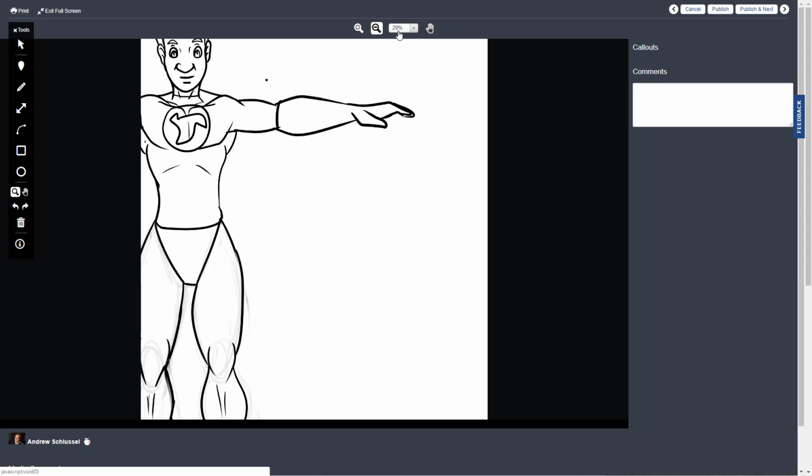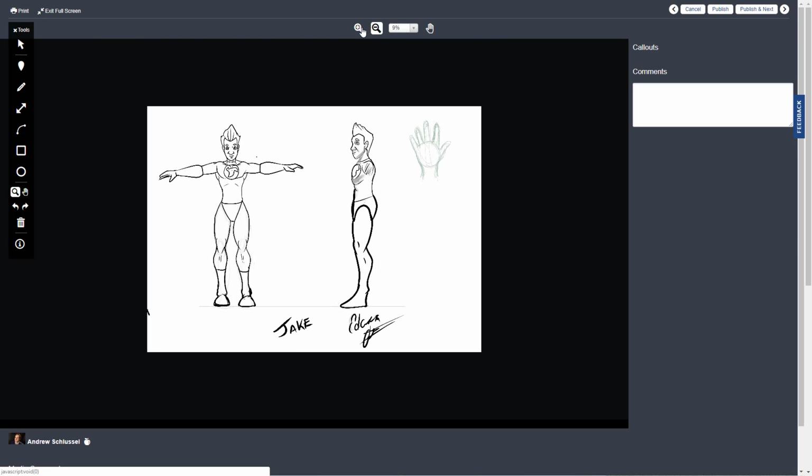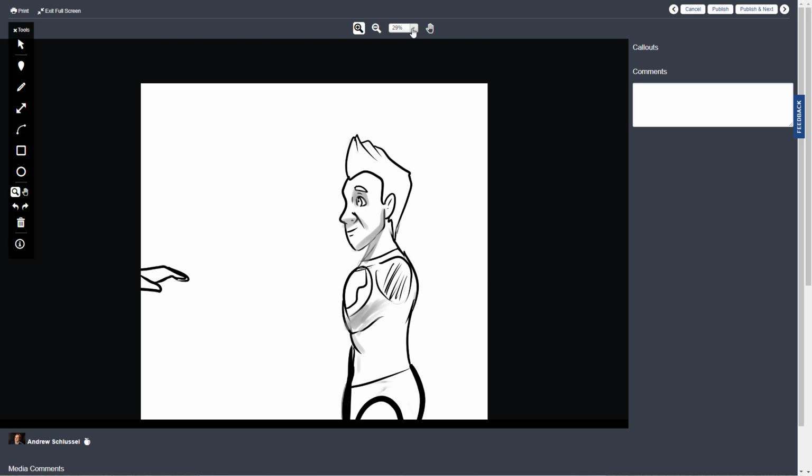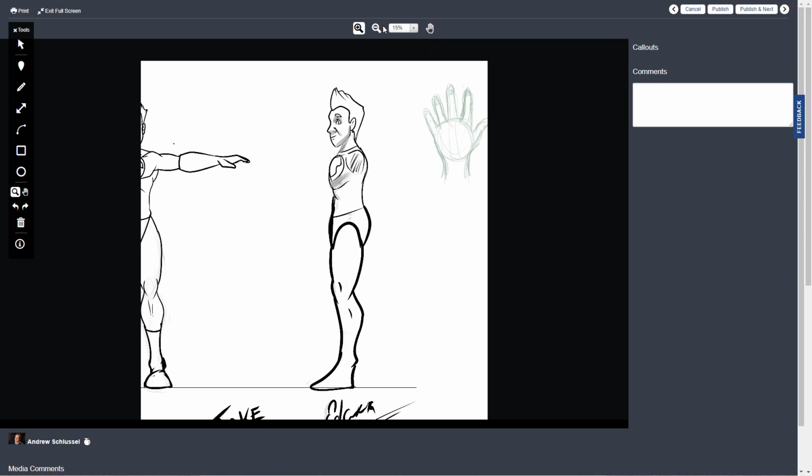That's too close. Fit. I don't know. Fit doesn't really fit. Just trying to get a good size here. That's a little better.